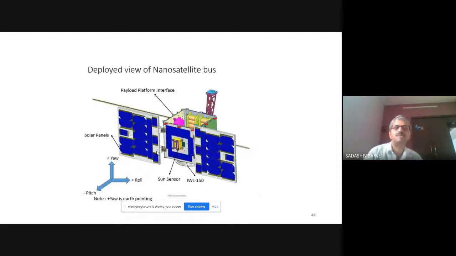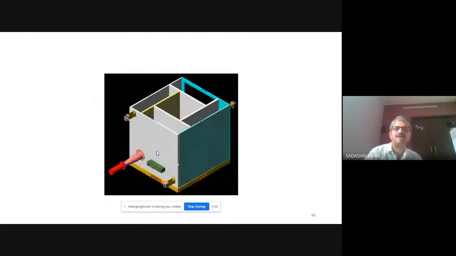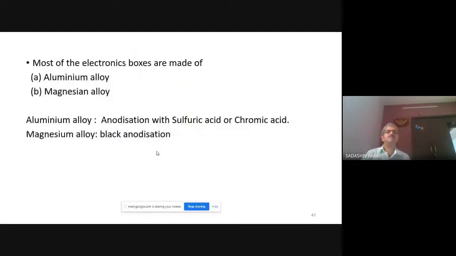So this is for the satellite structure. Now, coming back to different packages in a satellite, most of the packages initially were made up of aluminium alloy. If the package is made up of aluminium alloy, then it will be anodized with sulfuric acid anodization or sometimes chromic acid. Invariably, it is carried out with sulfuric acid anodization, because sulfuric acid anodization is comparatively cheaper and it is commercially easily available in the market.